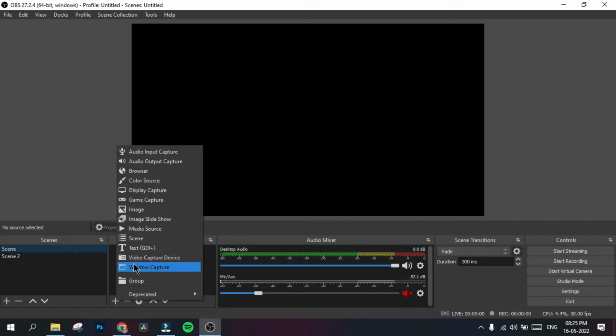If you want to record a video, you can simply add window capture, or simply add display capture. Display capture will capture your whole screen or monitor, and window capture will just capture a single window. And if you want your webcam too, then you can add this video capture.